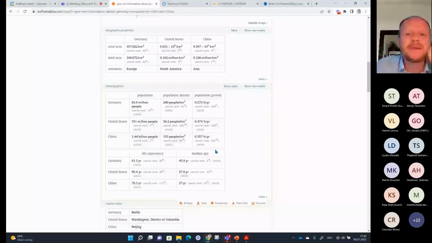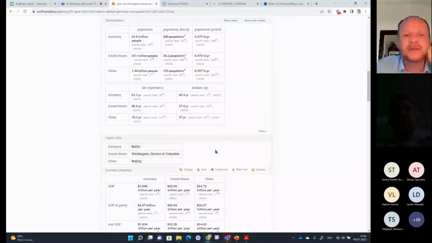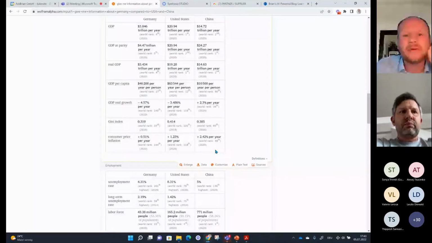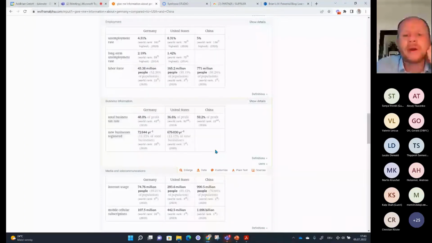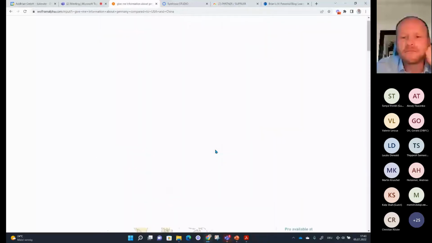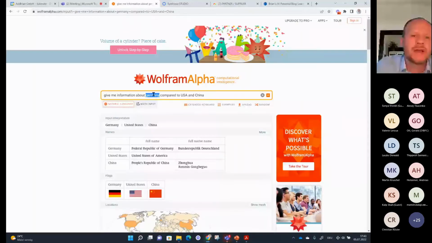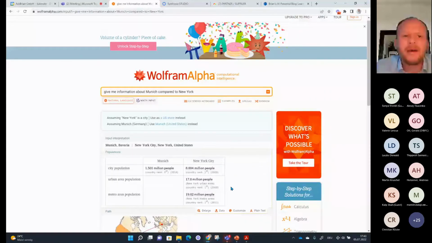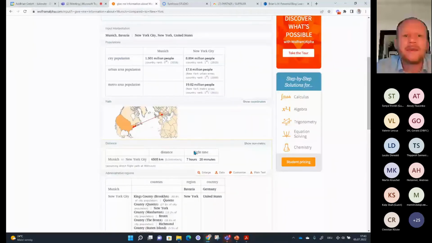And this is also pulling the data from multiple sources. The good thing is that you have, in one overview, really comparable information about multiple countries, for example. This works exactly the same if you say Munich compared to New York. There will probably be a little bit less information, but you will now get some information about Munich, Bavaria, and New York City, which I find very helpful.